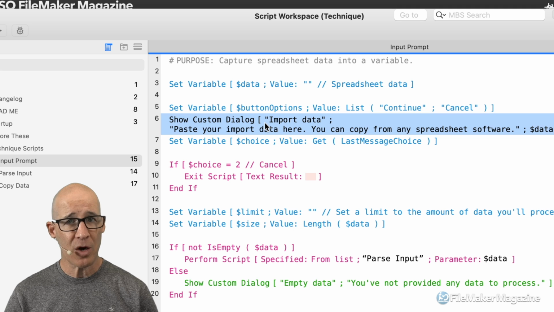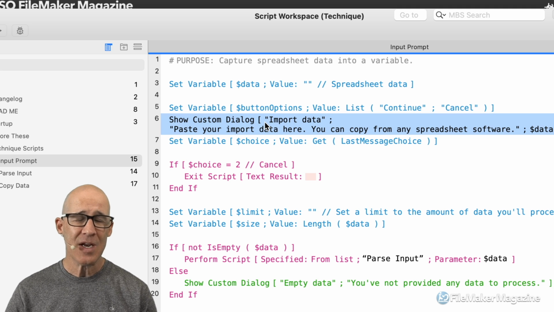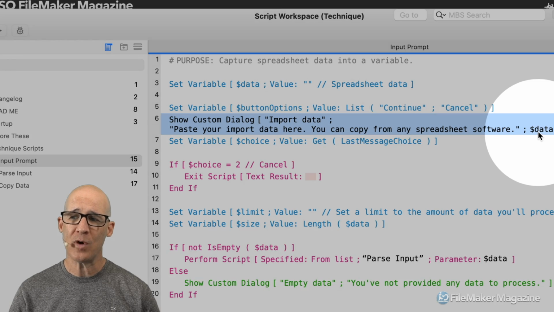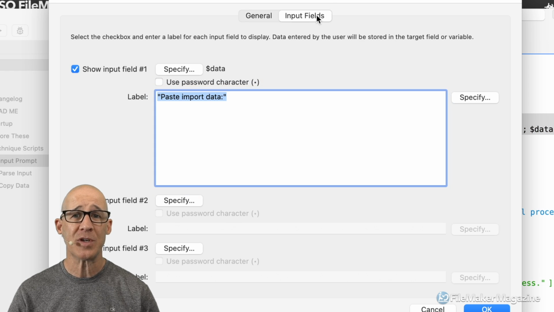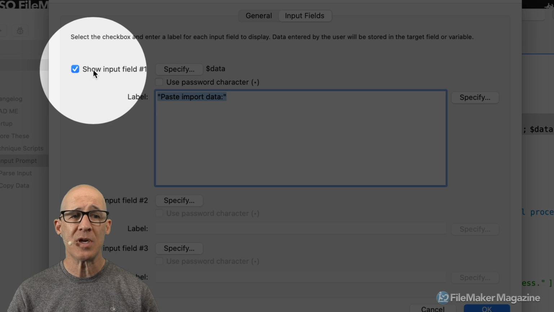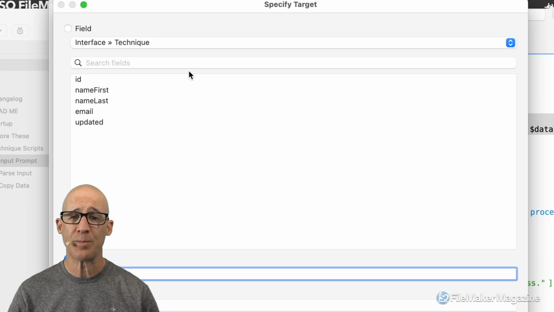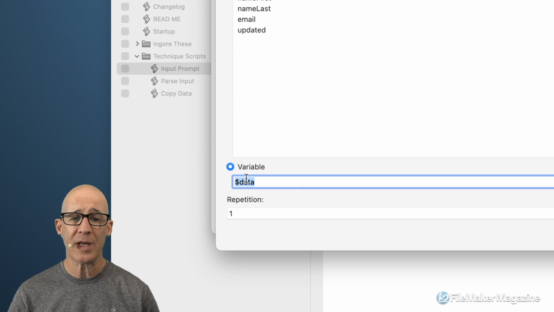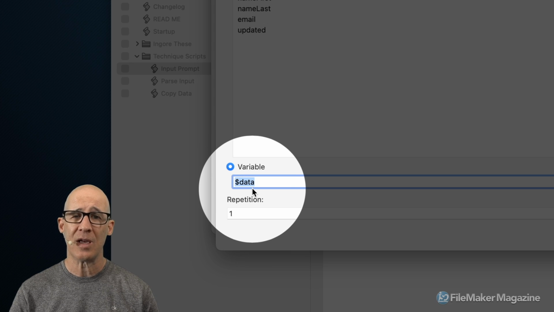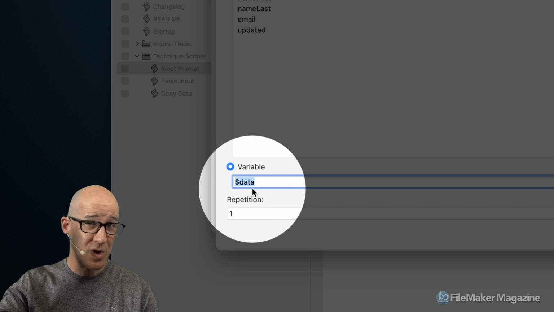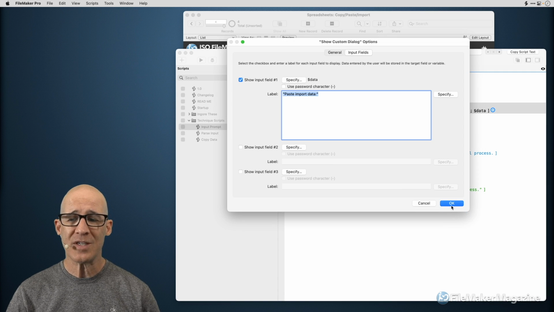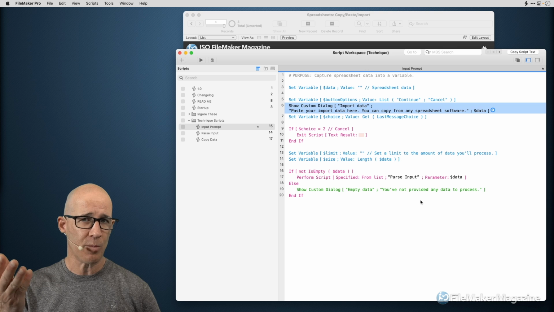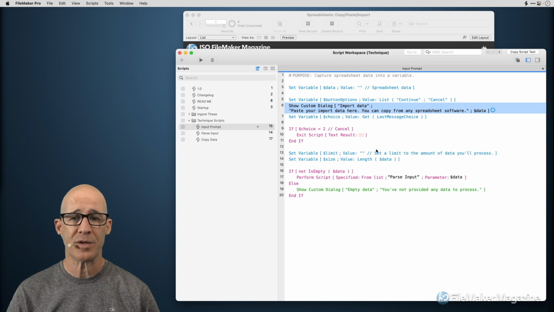But one of the problems that FileMaker has is that a lot of things are hidden. They are not exposed. We can see the word data right here, but in this show custom dialog, when I switch to the input fields, I am using input field 1, and when I click specify, we can see quite clearly that I am injecting the data from the spreadsheet into a variable called data. And it's that simple. Once it's in a variable in memory, I can do whatever I want to do with it.